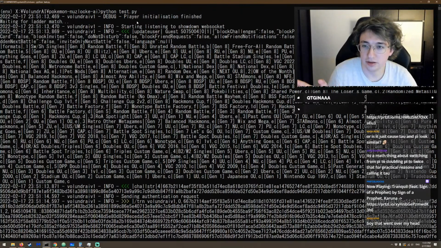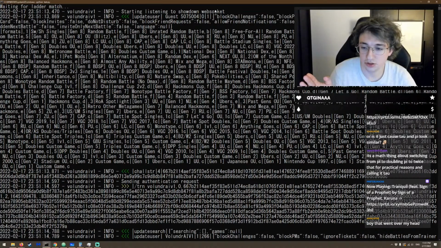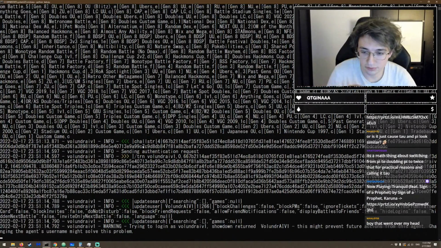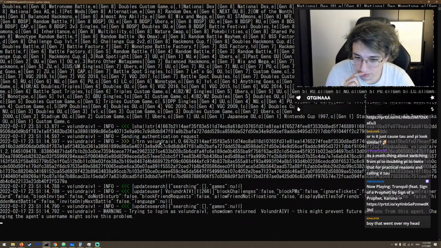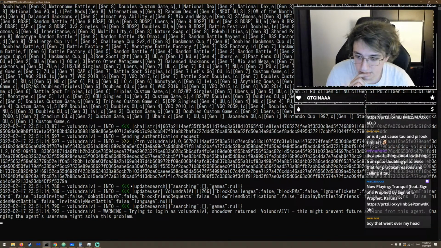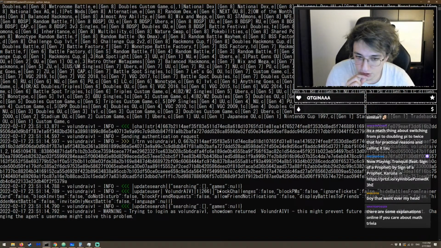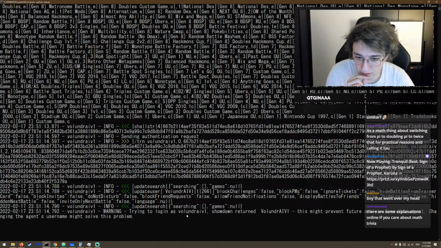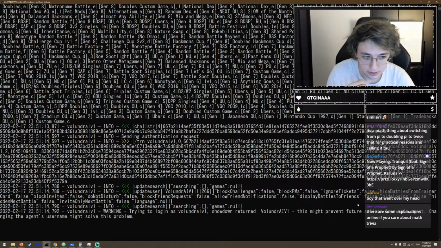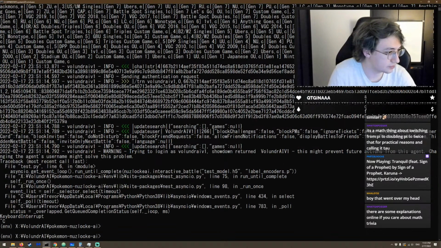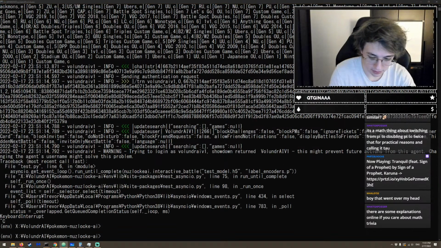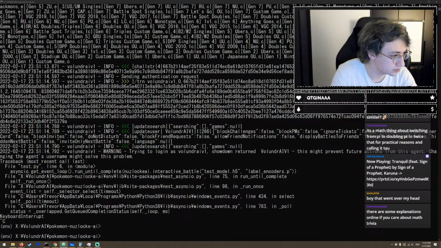So it said player initialization, starting listening to Showdown, info, sending authentication request, searching, games null, trying to log in as Volander AI V1, Showdown returned Volander AI V1. Okay, so there was a warning, but I don't think that's the actual issue.